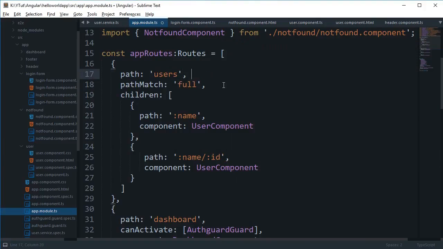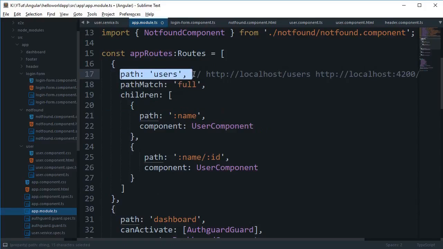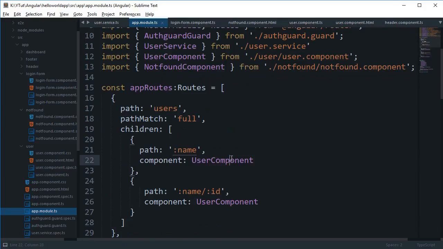So this would pretty much just match localhost and then users, right? It would just match localhost/users with a pathMatch of full. But with the pathMatch of prefix, it will match the users and then check if it actually consumes the whole URL or not. But right now with pathMatch of full, it just stops if the URL is not completely consumed. So yeah, that is pretty much how pathMatch works in a nutshell.